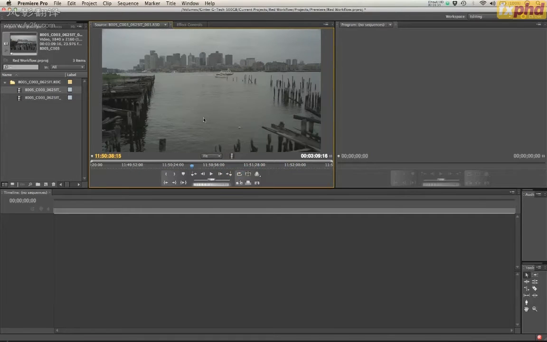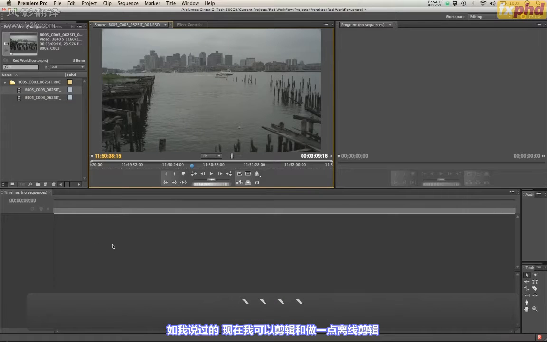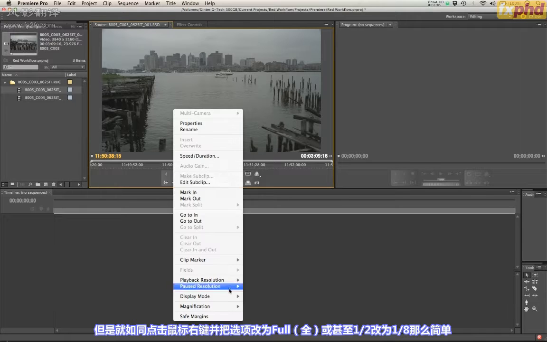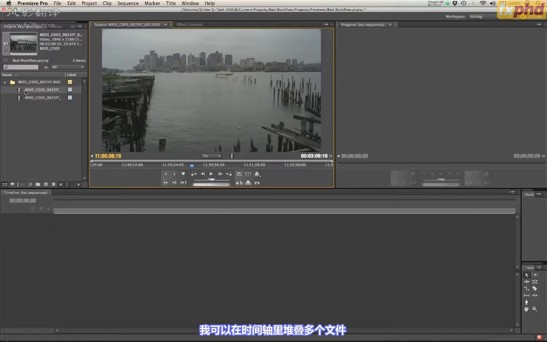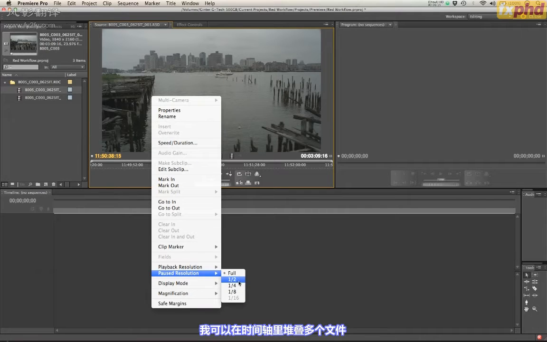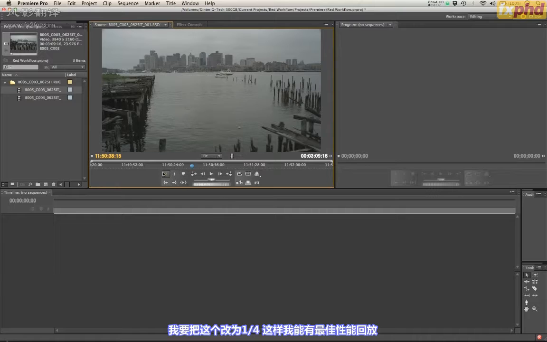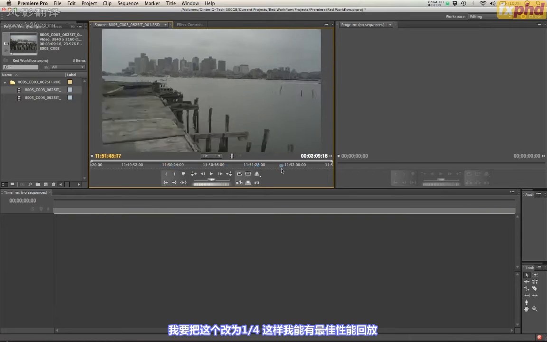The cool thing about this workflow is that I can edit and do almost like an offline edit right now, but it's as simple as right-clicking and changing to full, or even a half or eighth, depending on what I'm doing. And I could stack multiple files in my timeline. So I'm just going to bump this down to a quarter too, just so I have the best performance playback.